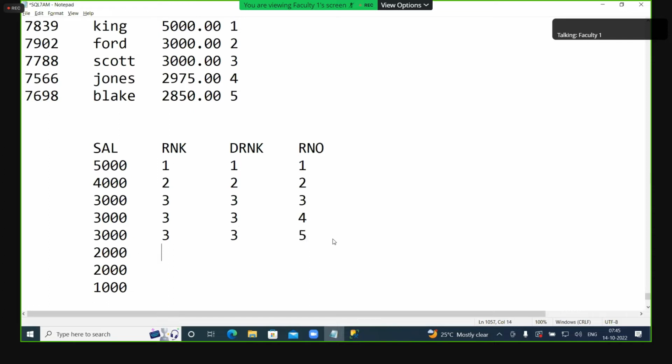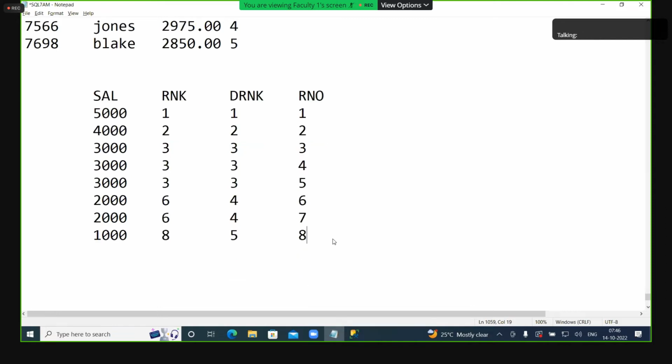What is the rank here? 6. Rank is 6. What is the dense rank? 4. What is the row number? 6. What is the rank here? 6. What is the dense rank? Sorry, 4. Dense rank is also 4. Then 7. What is the rank here? 8. Dense rank is 5. Row number is what? 8.